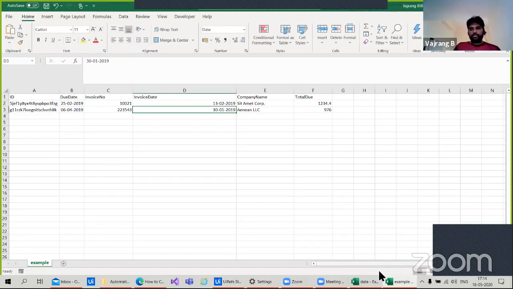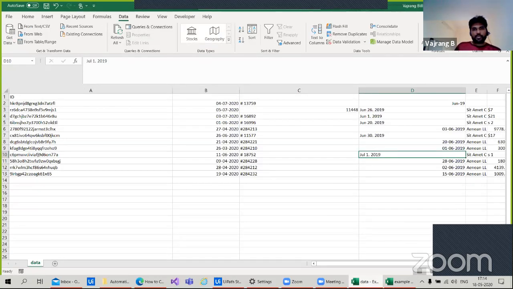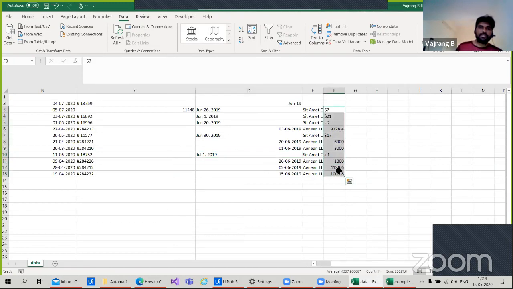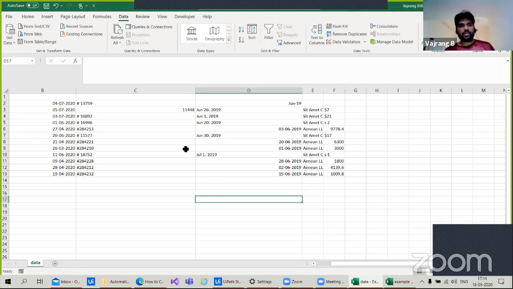Yeah, date is sorted out, and what else do we need to sort? For now, nothing. ID is coming properly and date is coming properly. The values are coming properly. Hash is removed. Sit Amet is coming properly, and we are getting all the values. I think that's it. That should be our values, and let's close this.